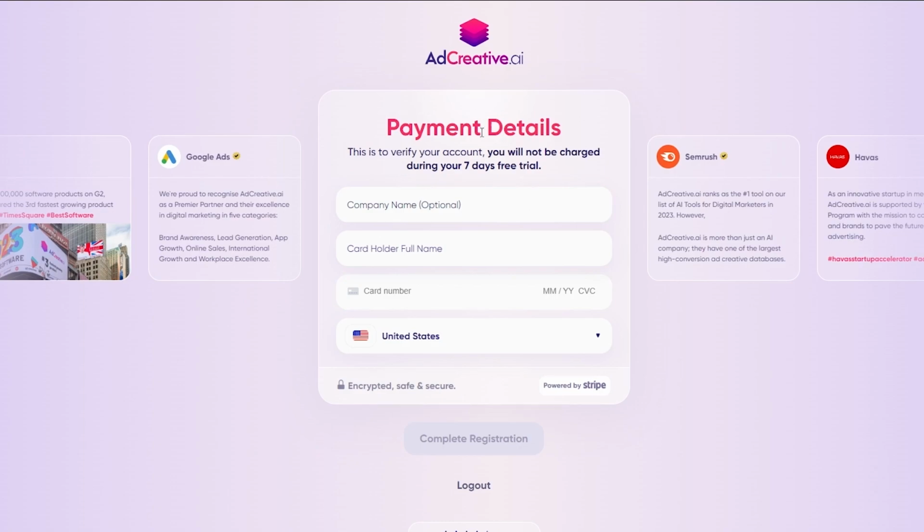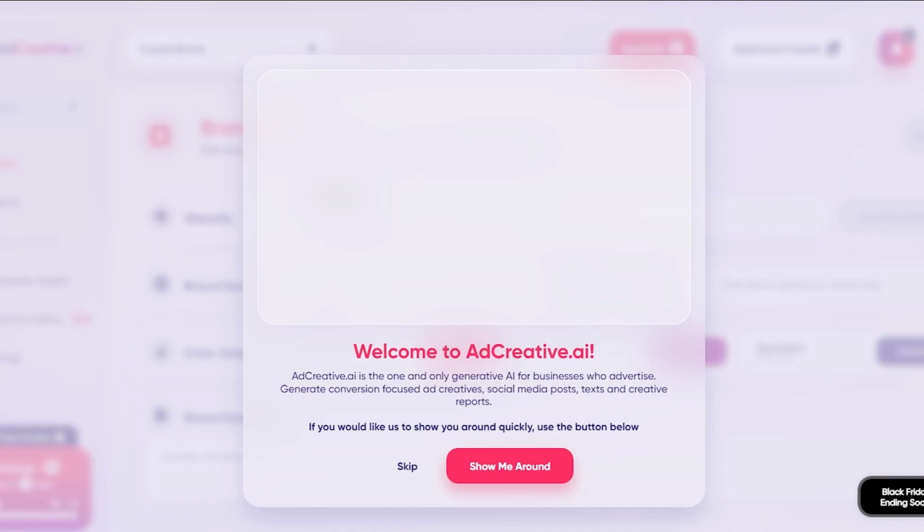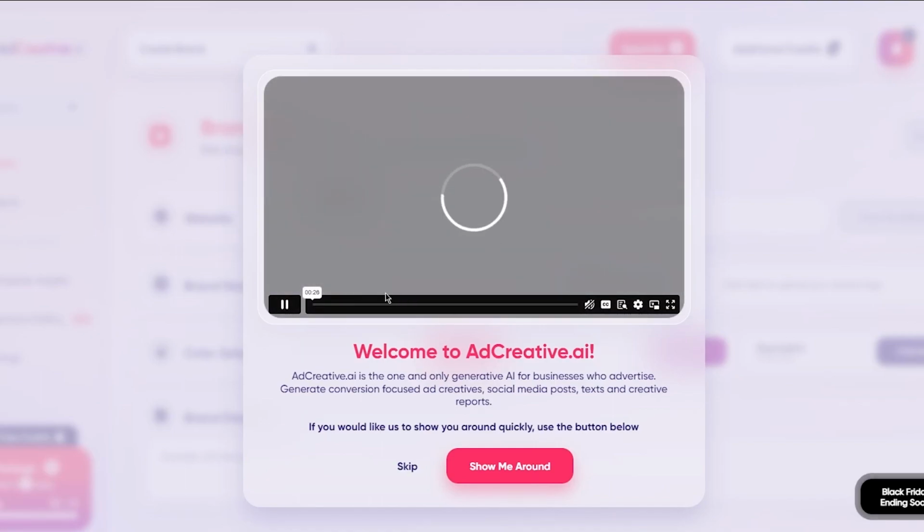Then you have things like, to verify your account, this will not be charged during your 7 days free trial. So that is exactly what you can do. Okay, just add in your card details. I'm going to add in mine, and then we're going to be right back and see if it worked. As you can see, my registration was successful, and this is what it looks like.